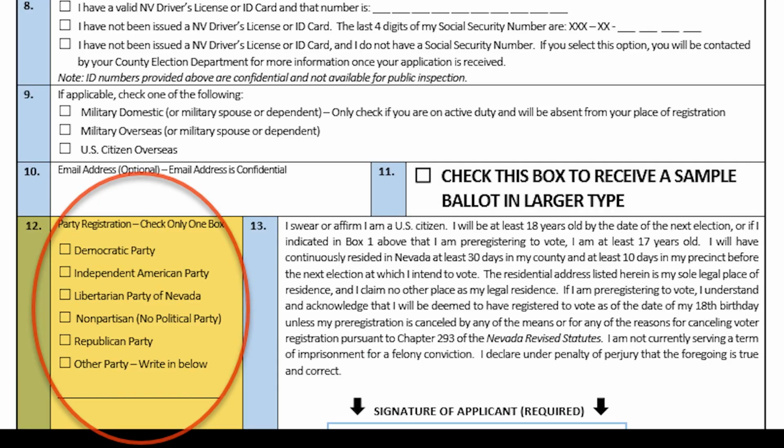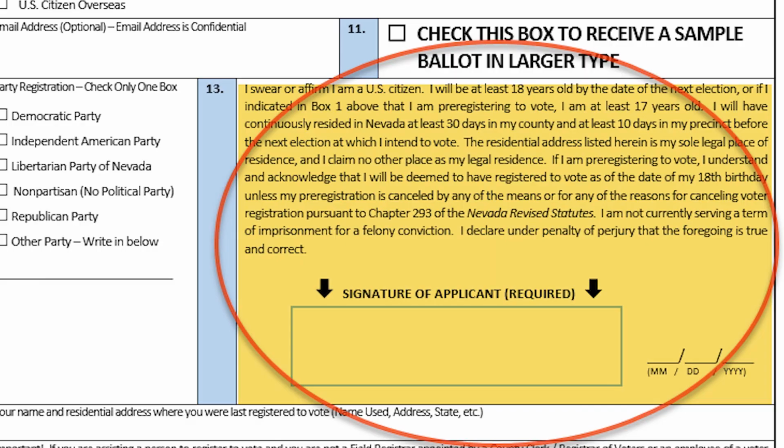Box 12, political party affiliation, only one choice. Box 13, the applicant must sign and date declaring that all of the above is true.